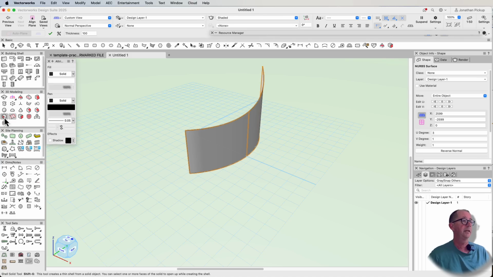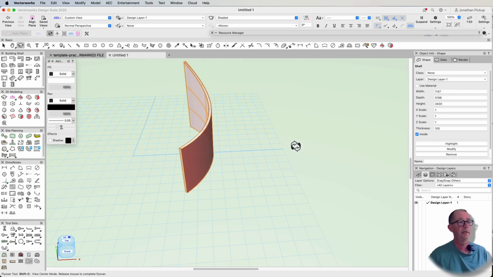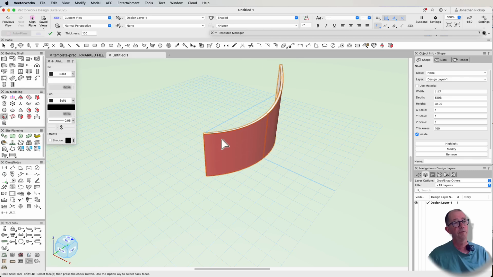And then the final thing is to make this into a shell using the shell tool here, the shell solid. Click on that, enter, and you can see I've got my solid curve. So that's kind of cool. It's a great way to do it.